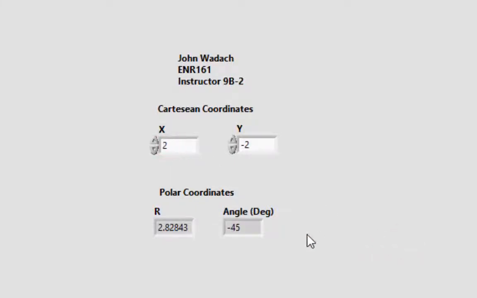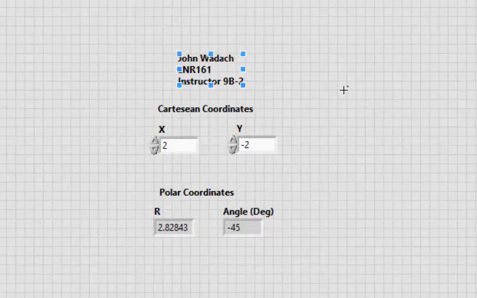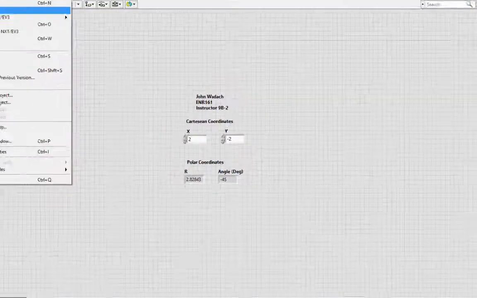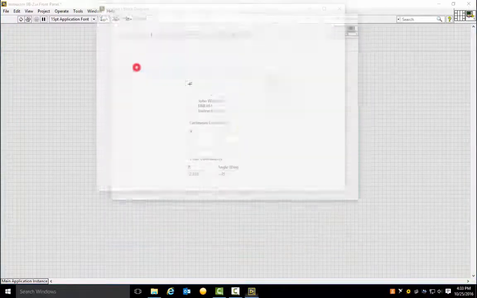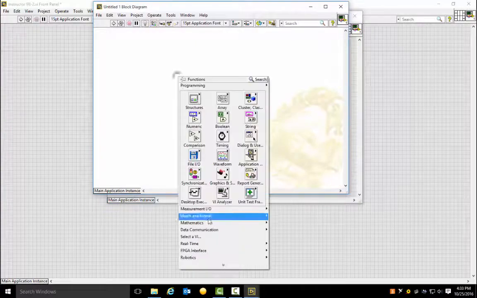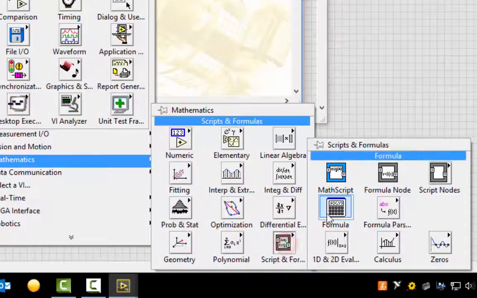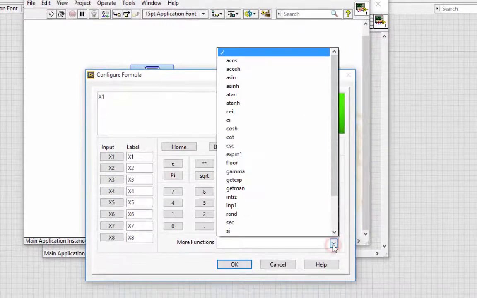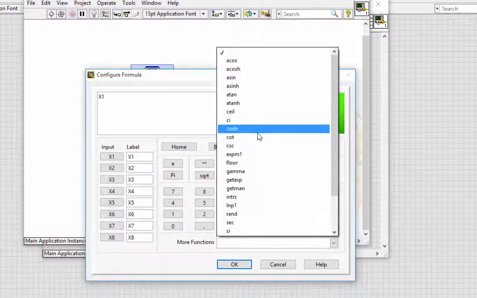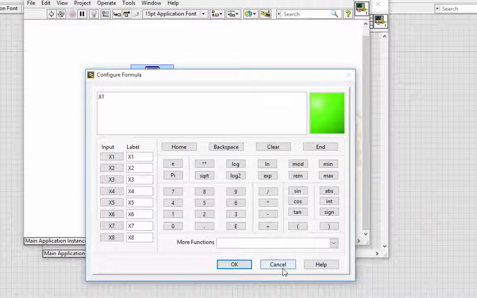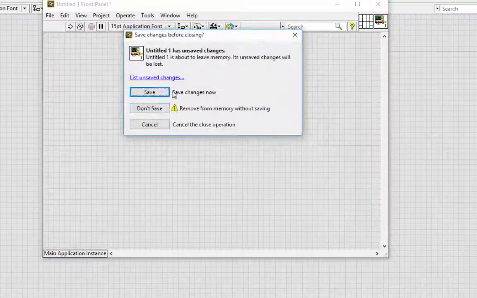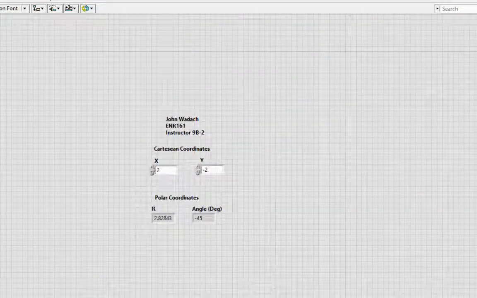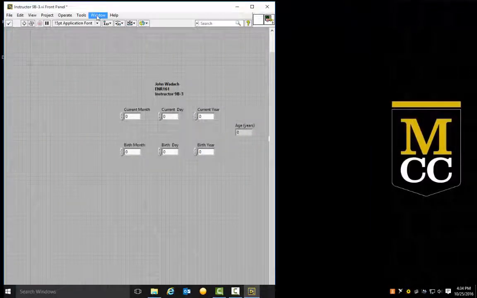The regular atan function will not work for you. You'll have to go to atan 2. All right, so I'm going to stop that. Let me just come up with a new blank VI here. And remember that we had that mathematics and script here. The formula is atan 2 in here. There may be, I don't see it in here. You might look under more functions, and there's an atan, but no atan 2. You're out of luck here. You're going to have to use the old school formula node. Sorry. Okay? All right, so that's 9B2.